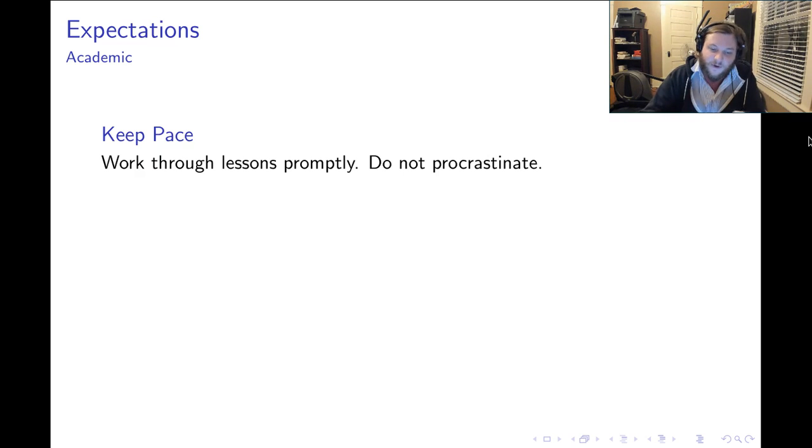So work through your lessons quickly. Try not to procrastinate and put things off, because as you start to put things off, those lags start to compound and you get further and further behind. So it's really important that you keep pace.